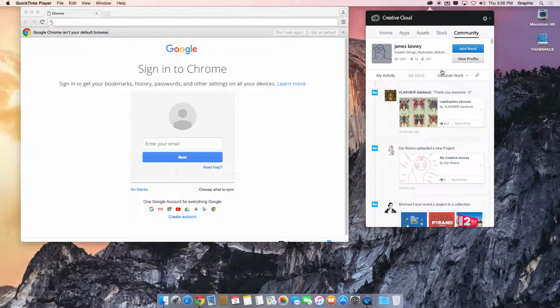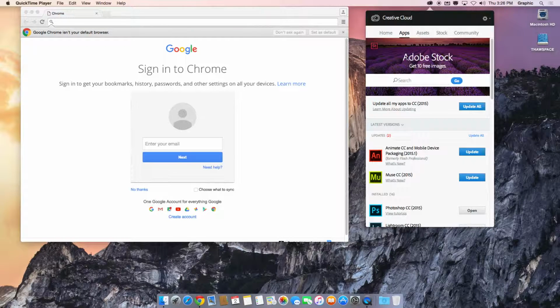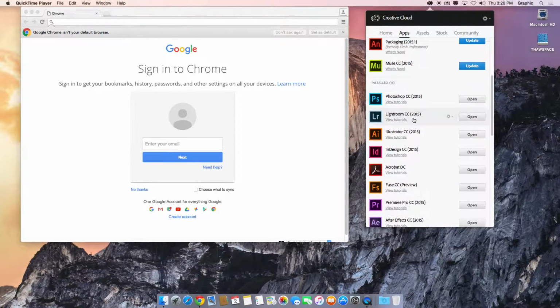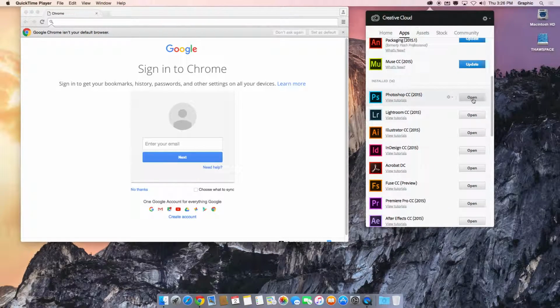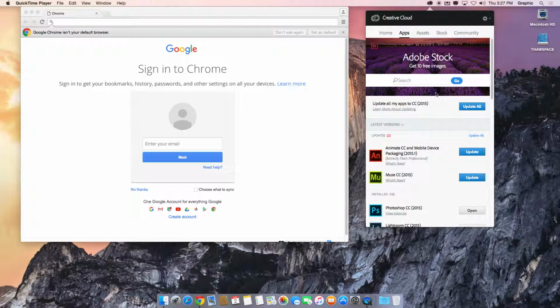You have access to a community feed which shows all of your activity across the Adobe ecosystem. You have access to stock images which you can license directly from within the applications. You can look at the status of which apps you have installed, which ones you may open, and which ones are in need of updating. You can update them all right here.